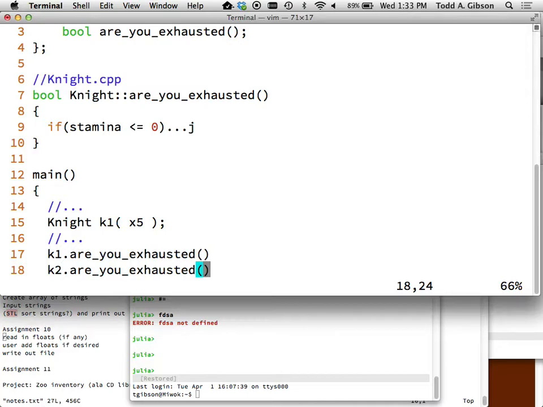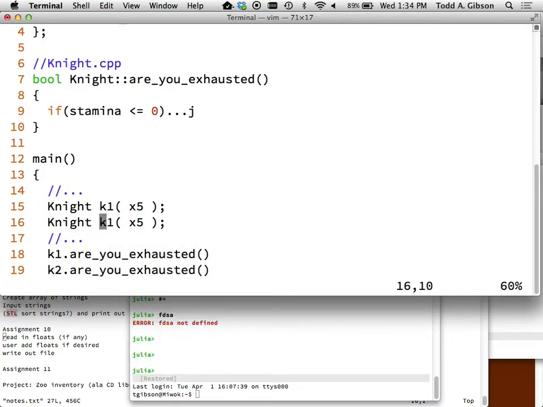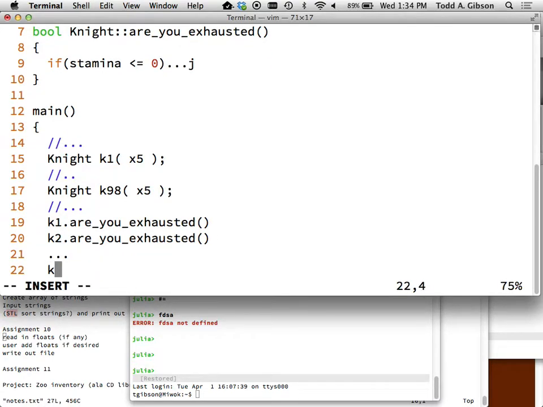People are starting to confuse the concept of class and object, and you need to get it straight in your head that class is blueprint and object is house. You do not need two blueprints to create two houses. You need one blueprint to create 1,000 houses, right? Does anyone question the fact that I can be going here all day long, and I can create Night 98, and then dot, dot, dot, I can say K98, are you exhausted? Does anyone have any question in their mind that that is possible for me to do?